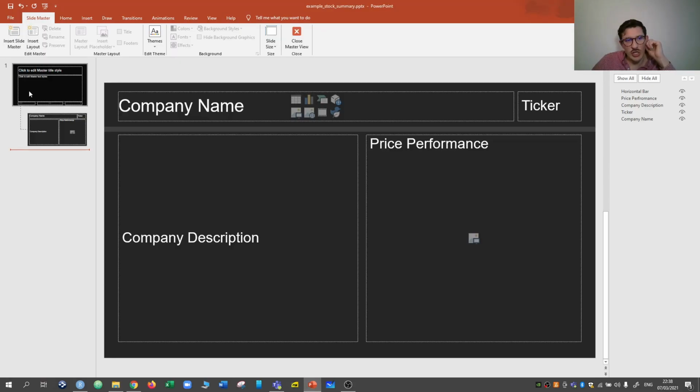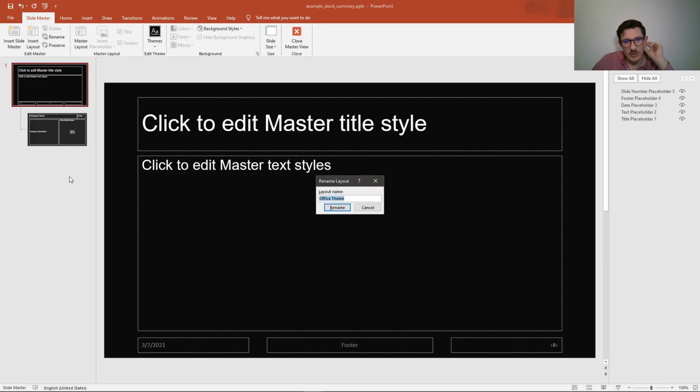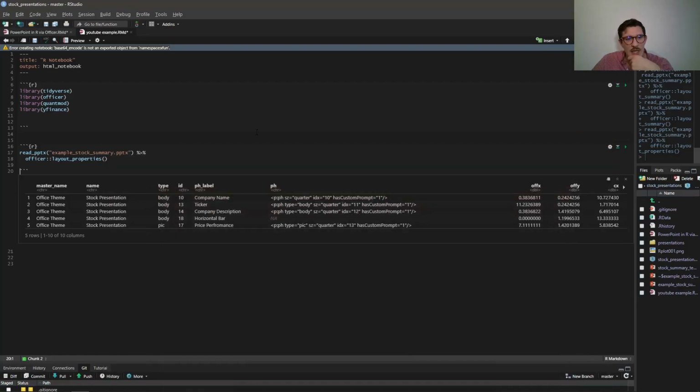I think we can also change its name, but it's fine, office theme. Maybe you have several of these, you can organize it a bit better and you can use these options. But basically this is it. And now this is the template we prepared: stock presentation. Perfect. Then these are the labels that we wrote by ourselves, and we will be using these labels to tell officeR, okay, put this content at this location.